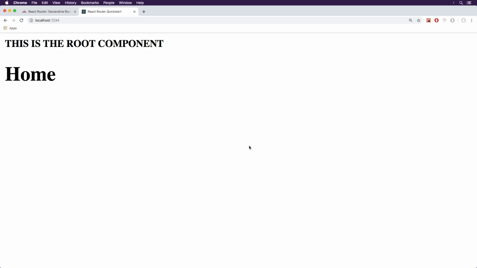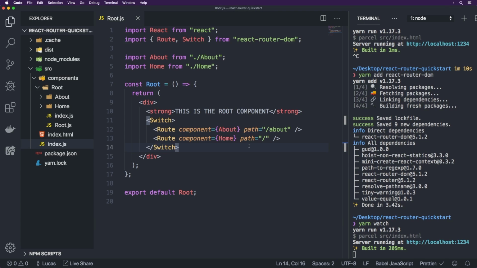So now we have our switch, and we've looked at switch, we've looked at routes. As I said, there's a lot more configuration that can be done, but for this video's purposes, we will not be looking into that.